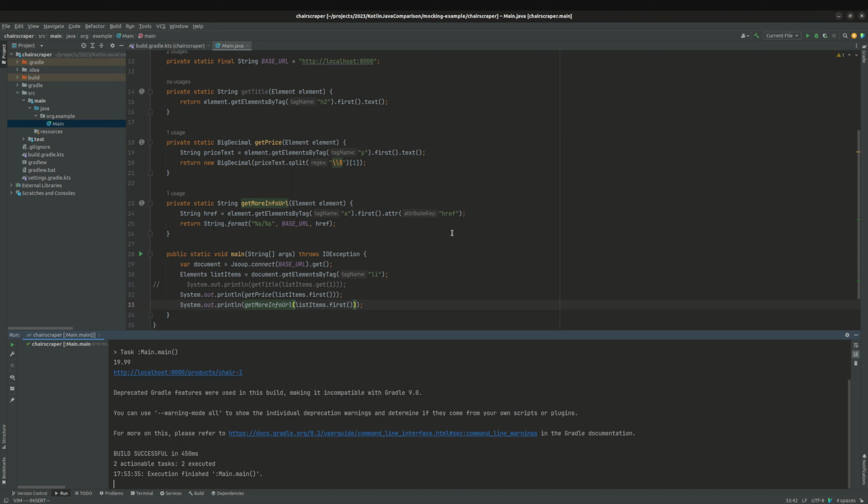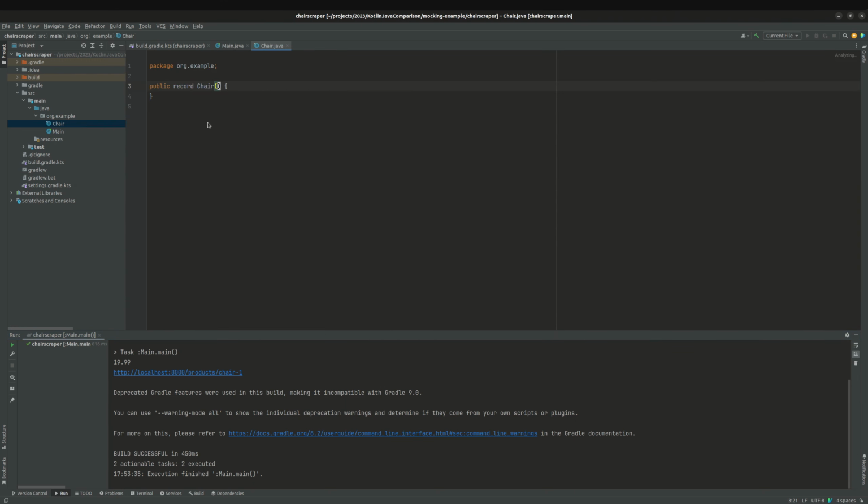But as I said in the beginning of this video, we want to filter on these chairs, and in order to do that we need some sort of a data structure. So I'm going to create one. It's going to be a record, and each chair has a title, a price, and some additional information.